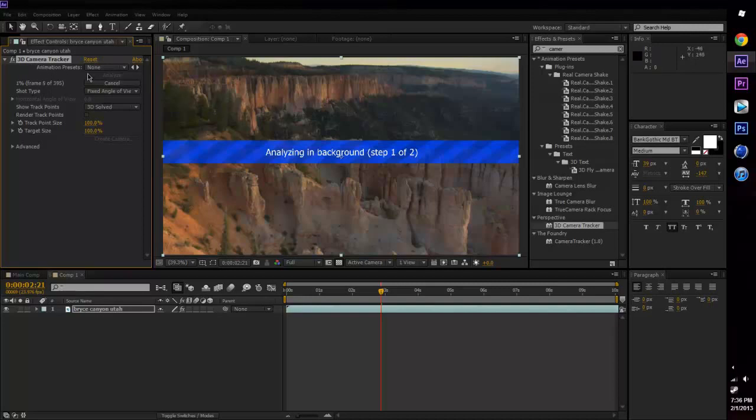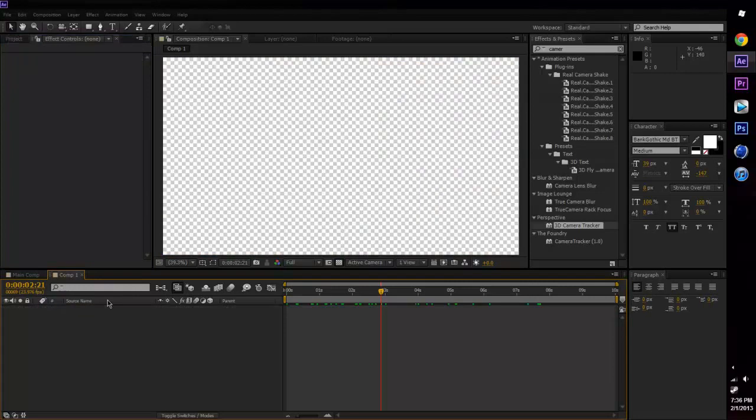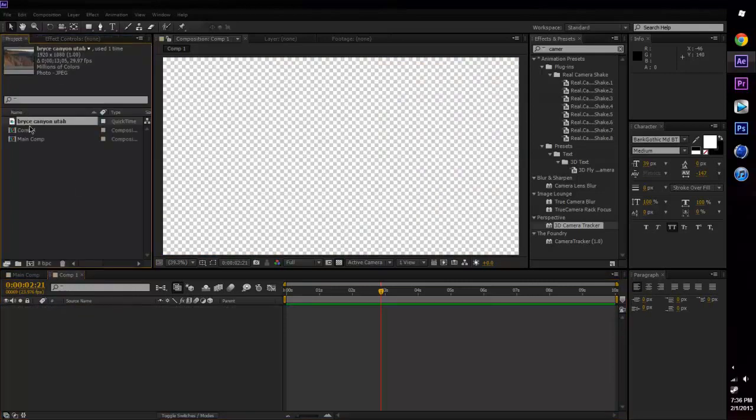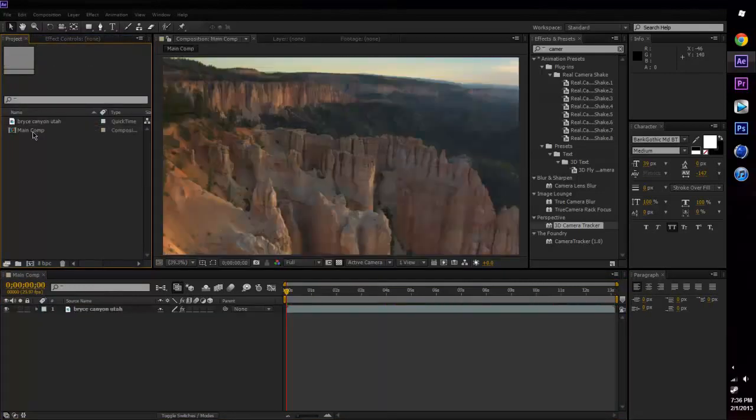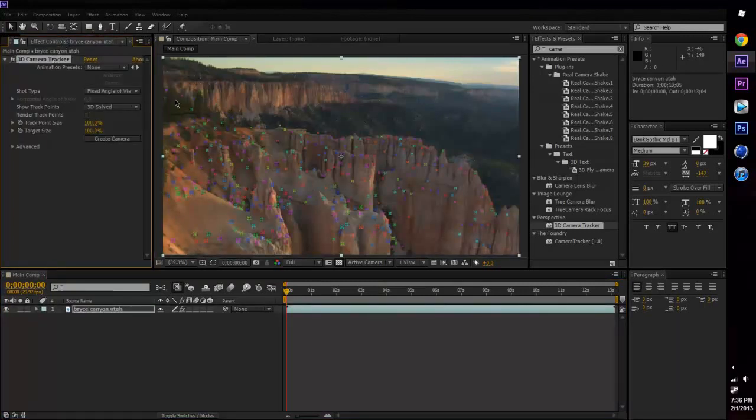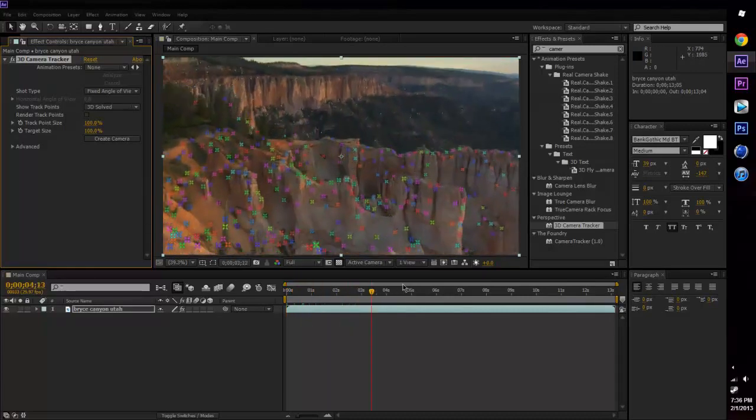I don't want to make you guys wait through all this, so I'm just going to delete this, and even the composition right here. That's just comp 1, delete. Over here we've got a comp set up, and I've already solved the camera, so you don't actually have to click anything to solve the camera. Once it's done initializing the frames and analyzing, it will solve automatically, and now basically this is what you've got.